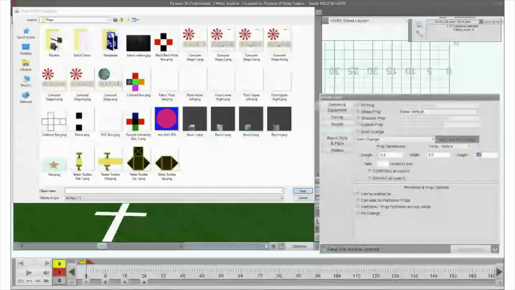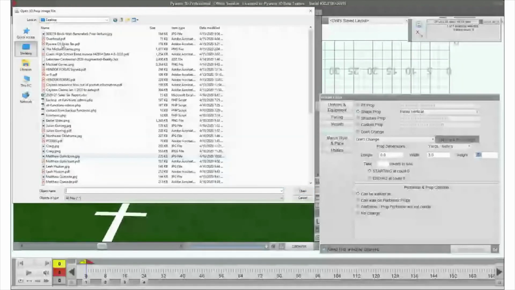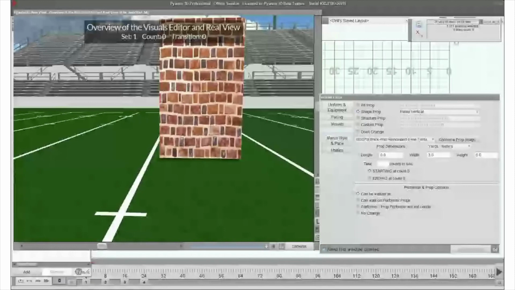Save image. We want to save a JPEG or a PNG file. I'm going to then come to my desktop and find my brick wall. I'm going to apply my changes, and now I have my brick wall image.